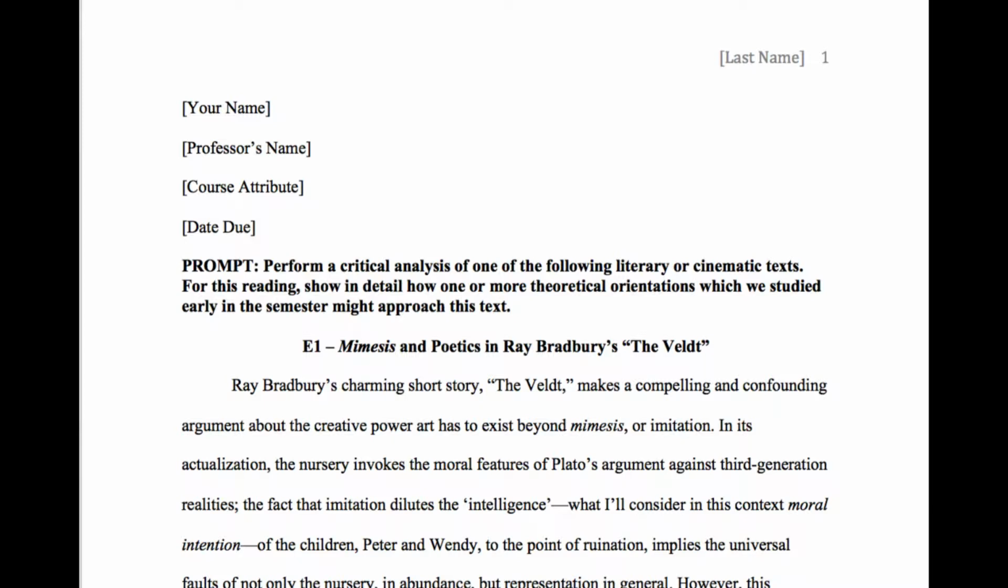In MLA, it's standard to include on the first page the student writer's name, the professor's title and name, the course attribute, and the date the paper is turned in. Begin the essay with a centered title.